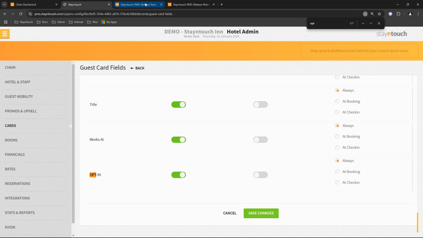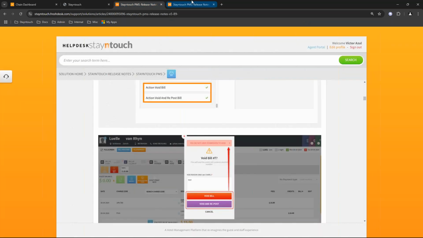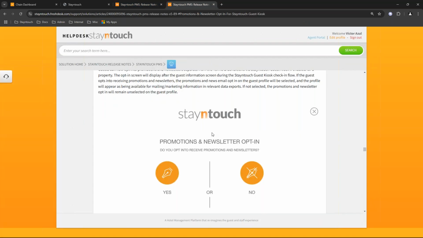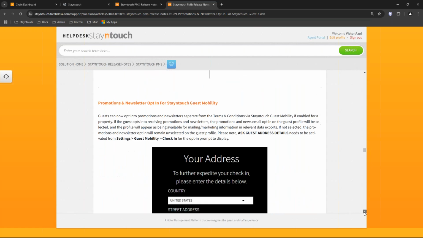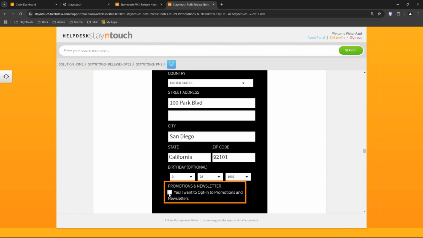And the way that this looks on the guest mobility and on the kiosk feature here is that with the kiosk, you'll get this new prompt that will populate that will ask if the guest wants to opt in for the promotion and newsletter opt-in. They can click yes. And then on the guest mobility piece as well, they'll have an option to select with the checkbox for promotions and newsletters.